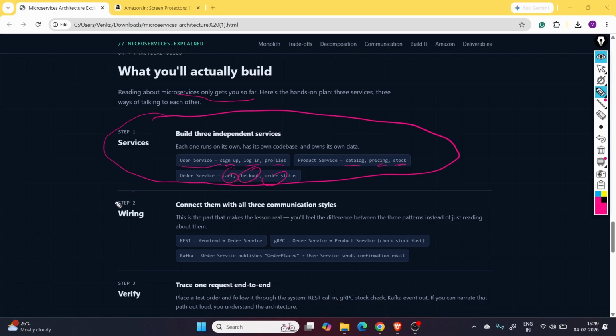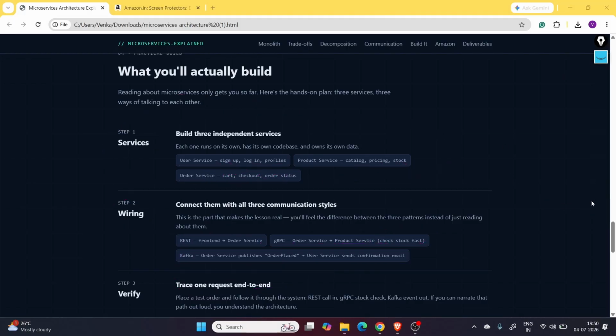And then in the wiring section, what will you do? Connect all these three. If it is REST, you will talk only from the front end to the order service. If it is gRPC, the order service calls the product service to check the stock fast. If it is Kafka, once the order is placed, you immediately send the confirmation to the user. And now you are going to verify if everything is done correctly or not. Trace the request end to end. Place a test order and follow it through the system. So this is how it works. Now let's move on to another page.